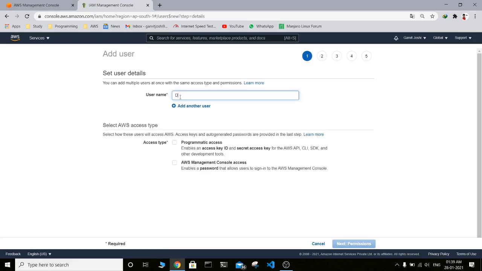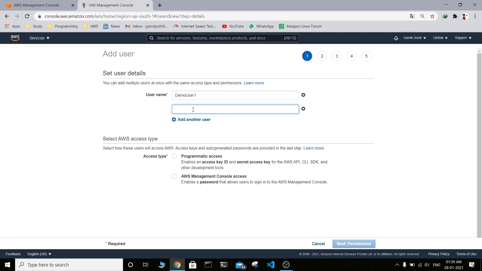I'll be naming my first user as demo user 1. I'll create another user and name it as demo user 2. I'll be giving them AWS management console access.